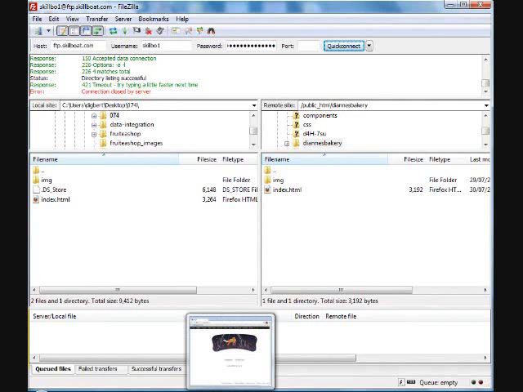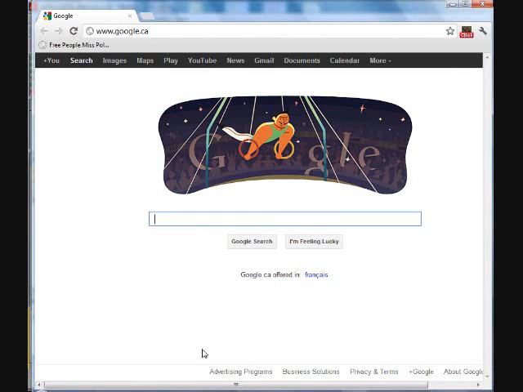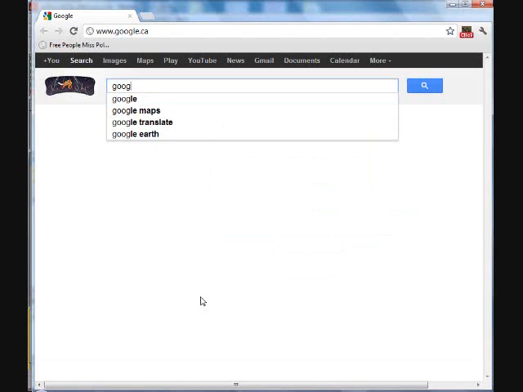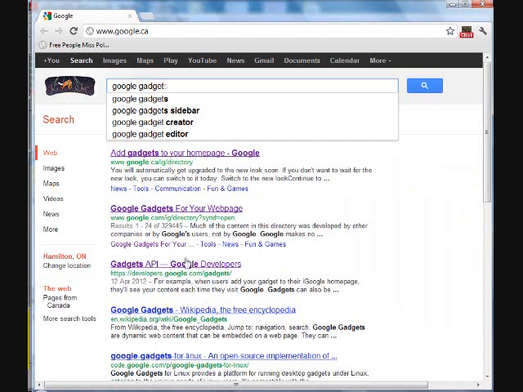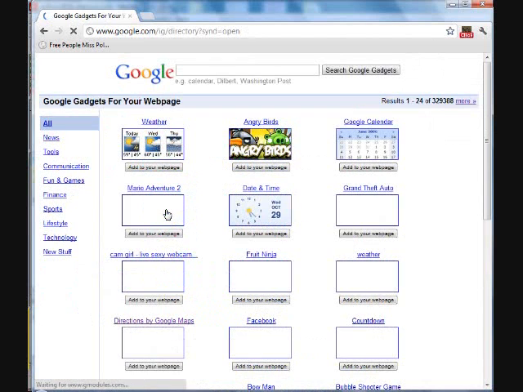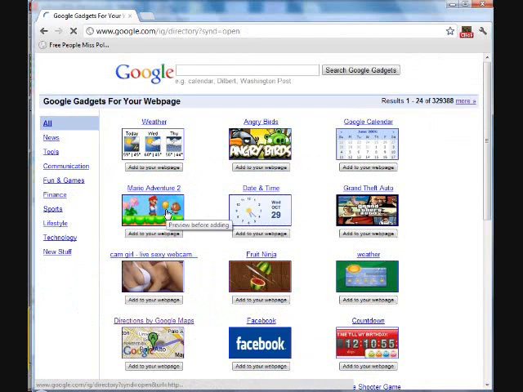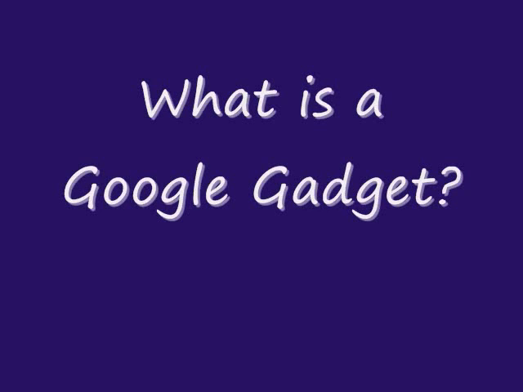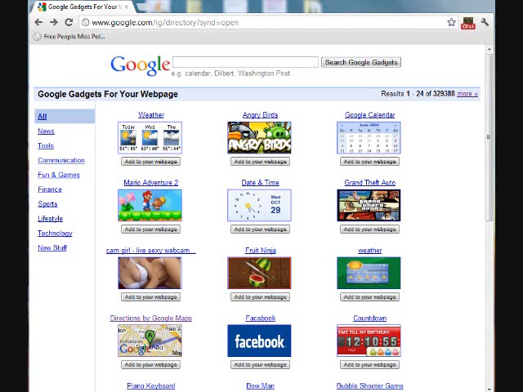To do this, you're going to open your search engine and type in Google Gadgets and select Google Gadgets for your web page. Once selected, you will see examples of Google Gadgets to choose from. A Google Gadget is a mini application that can be displayed on your personalized web page to show dynamic content. Examples include weather applications, calendars, clocks, currency converters, and games.